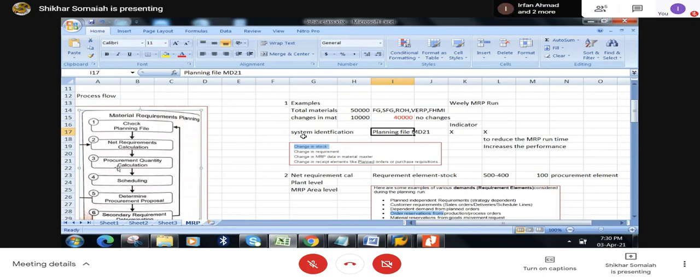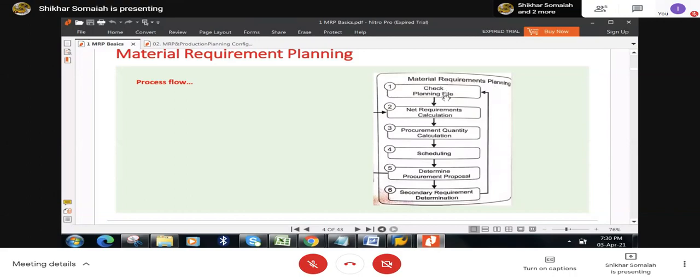Those changes may be in the stock, or a change in the requirement, or MRP data in the material master. If anything changes, then those changes are updated as an indicator, which can be checked in the MD61 T-code. That T-code is provided by SAP for analysis purposes, so we can check and understand it, so that it will reduce the MRP runtime and increase the performance of the MRP. So this is about checking the planning file.